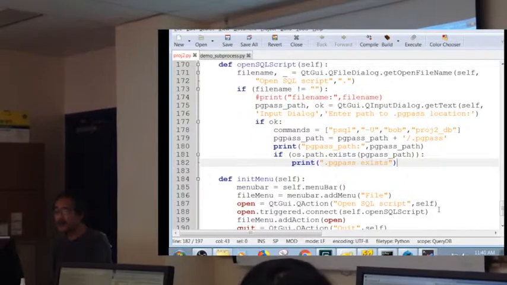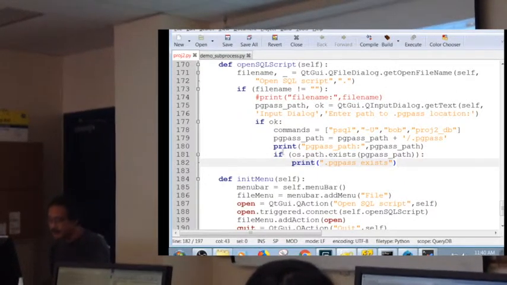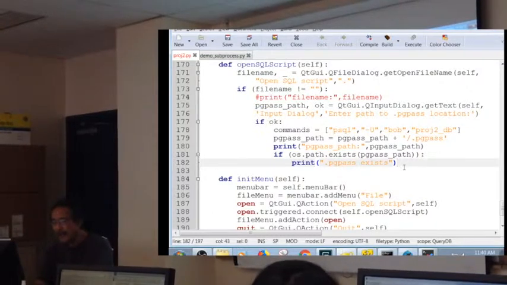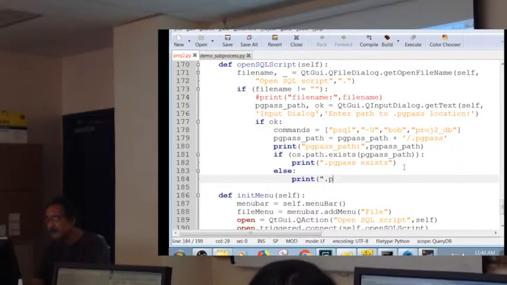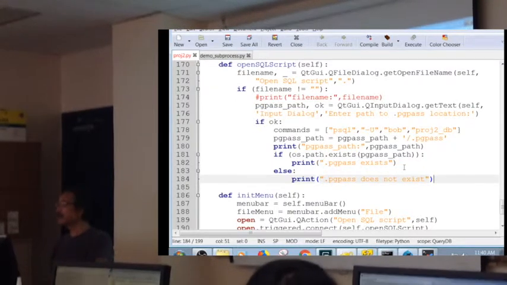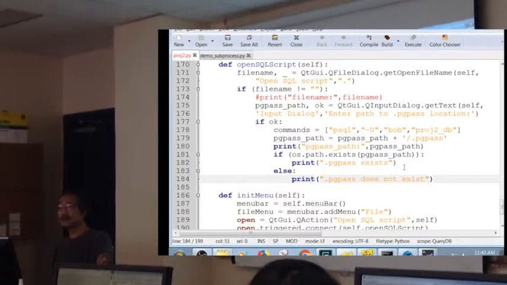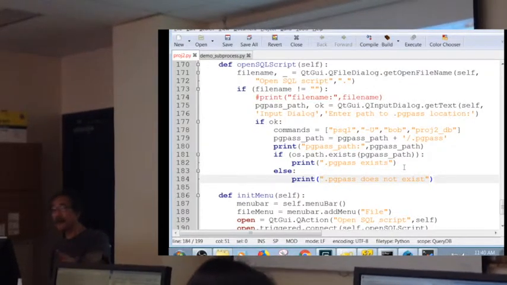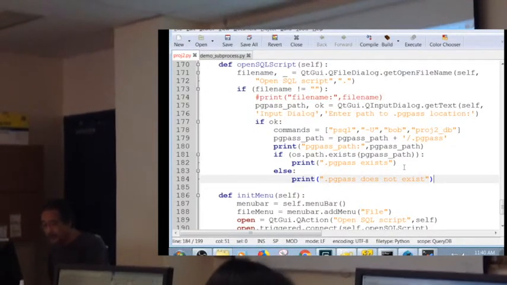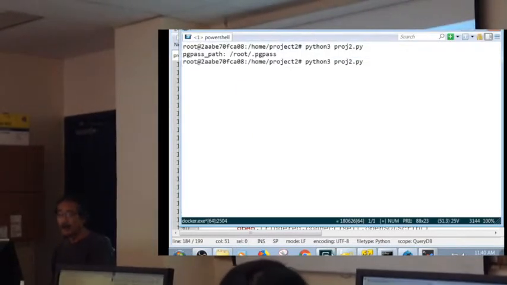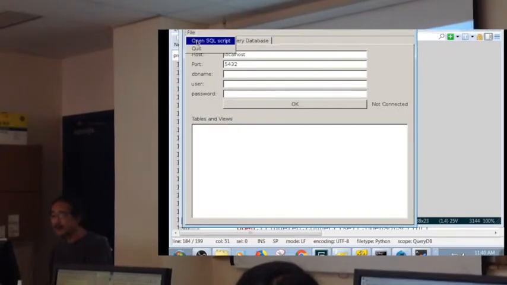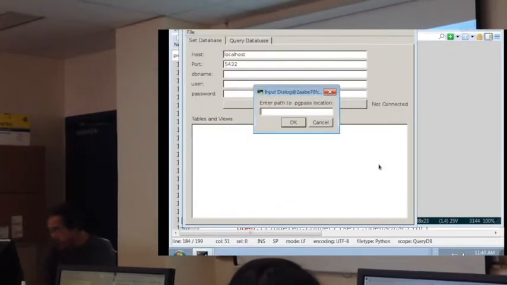Right? Doesn't do anything, just prints that. Okay, I don't need this. Oh no, I can leave that. That's good. And then I put else print .pgpath does not exist. There's only two possibilities, right? It either exists where you say it's supposed to be, or it doesn't exist. We're not doing anything yet, we're just verifying if it exists or not. Okay, so I go Control S, save this, I'm gonna run this. Okay, I go File, Open SQL script, init.sql/root, and I go OK, and I take a look at this.